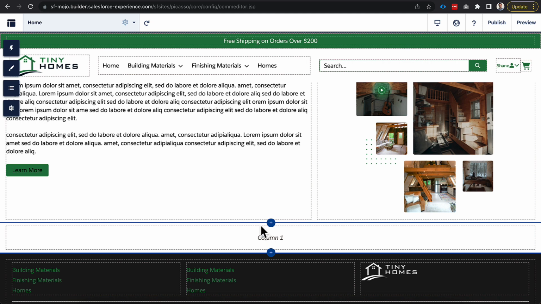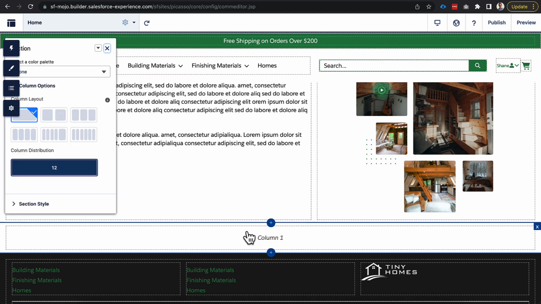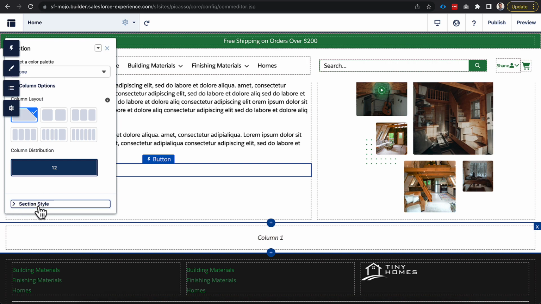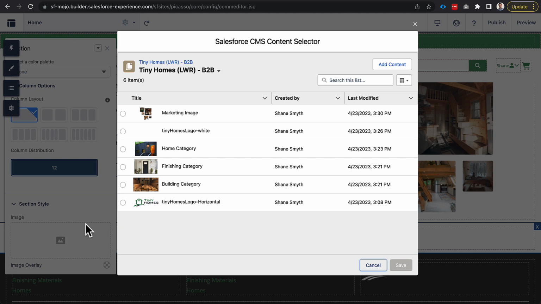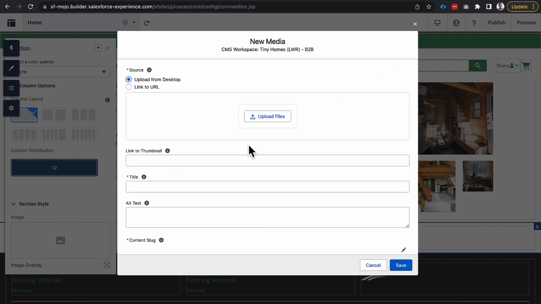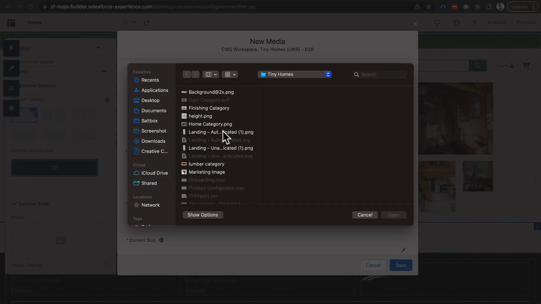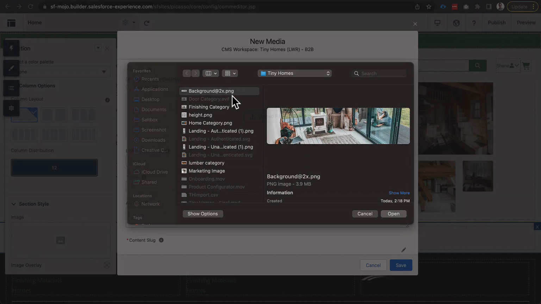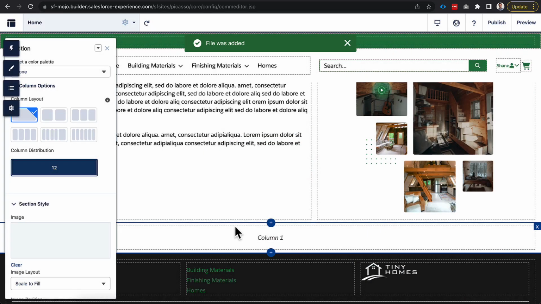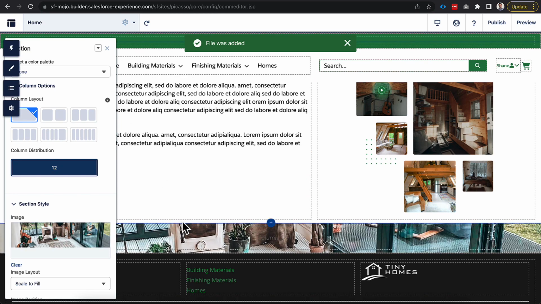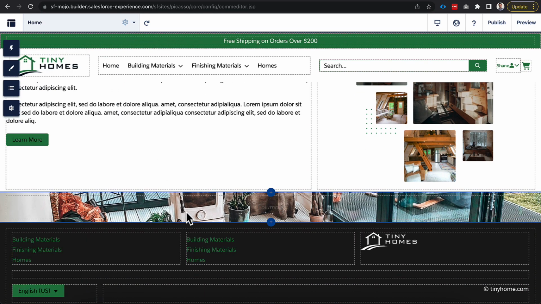So what we'll do with this is we're actually going to click this section first, and you'll notice that the section has a section style. And we're actually going to start with a background image right here. And we're going to click Add Content, and we're going to drag in one of our pieces of content called Background 2. And once we have this added, you'll see that this goes across the back, which doesn't look great right now.